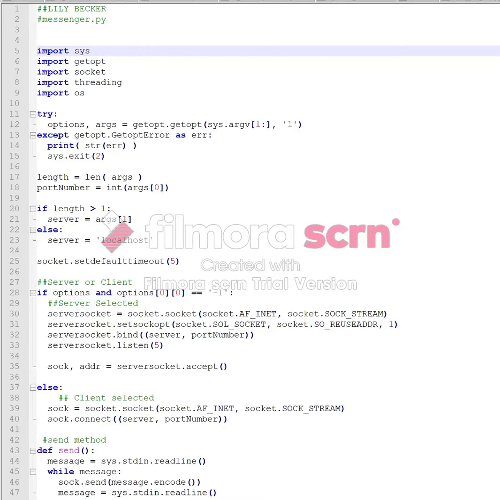Okay, so first I imported all of the things I needed, and then I used Python's getopt function to save the command line arguments. I made two variables, one to save the length of the command args entered, and the other to save the port number, which is the first argument, always. So it's at arg0, and I cast that to an int just to make sure that we are getting a number.